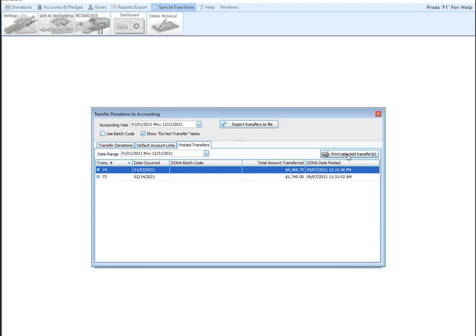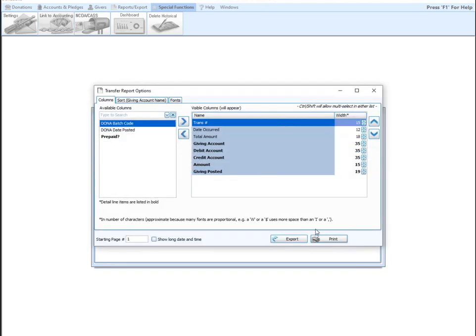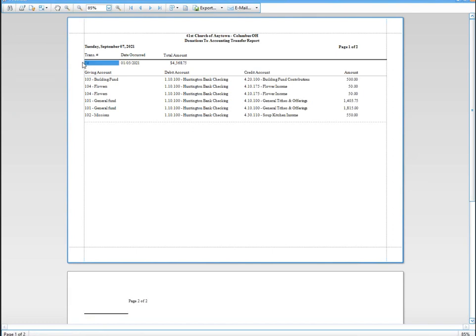I can highlight it, hit Print Selected Transfers. You can change the columns if you wish. I like the default. I'm just going to hit Print. And as you can see now, instead of saying unposted, it gives me the transfer, or the transaction number, I should say, for this donations to accounting transfer report. Now instead of saying unposted, it says 74.